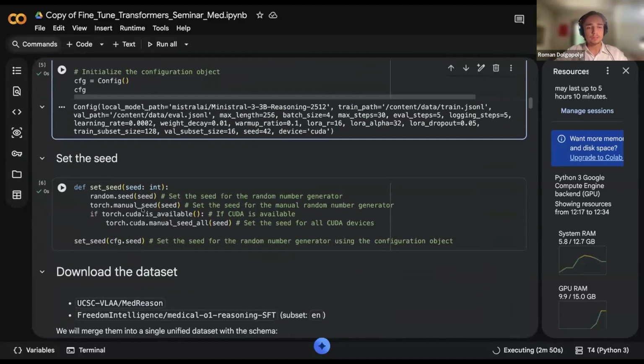Then we set the seed. We specify the seed for multiple parts of this notebook. We specify that, of course, for the random library and for the torch library, because, for example, when you initialize new matrices, in most cases they're initialized randomly. So you need to specify the seed, so that initialization would happen the same way every time, for all of the runs of this notebook.